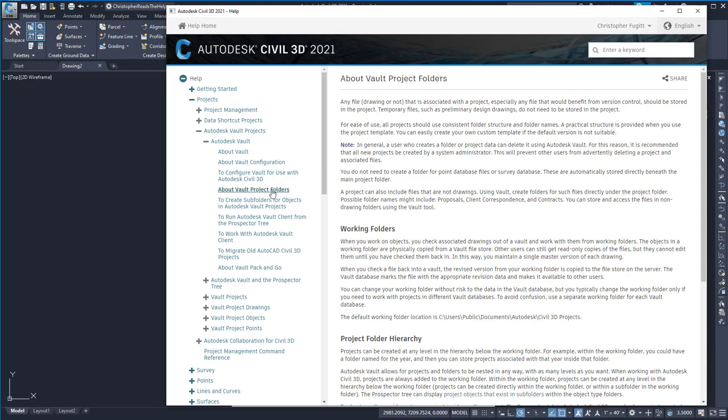About Vault Project Folders. Any file, drawing or not, that is associated with a project, especially any file that would benefit from version control, should be stored in the project. Temporary files, such as the preliminary design drawings, do not need to be stored in the project. For ease of use, all projects should use consistent folder structure and folder names.